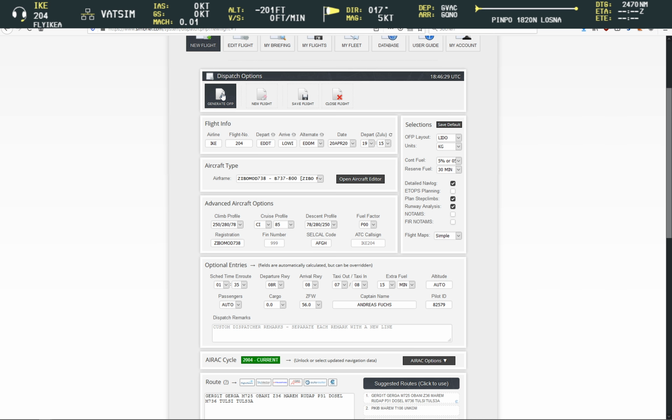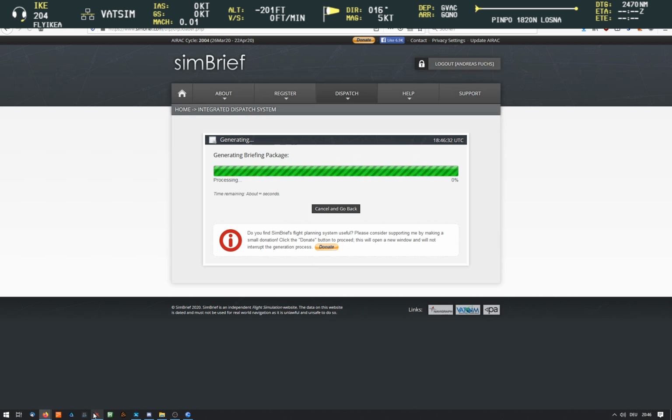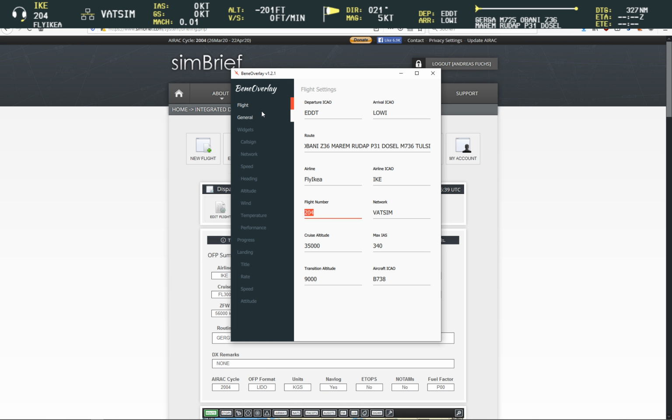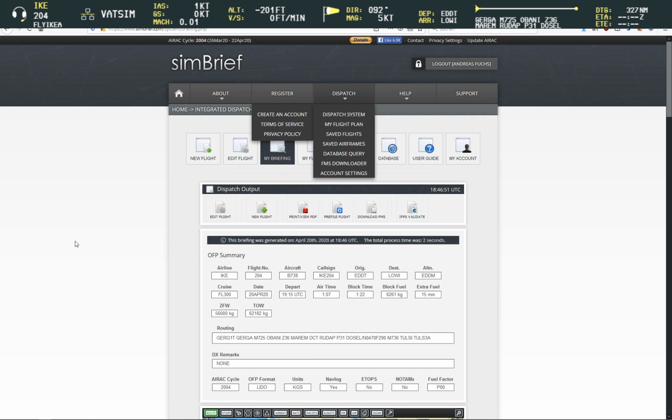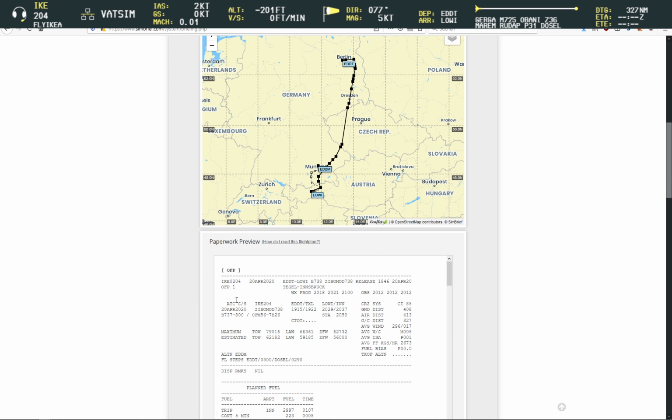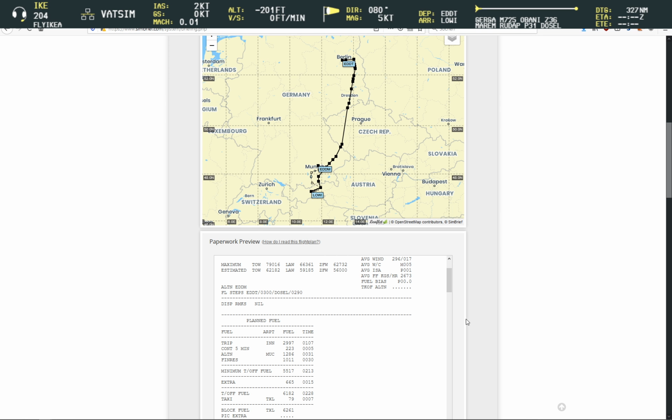I think we got everything. Then we can generate a flight plan. EDDT to LOWI. Route. Fly IKEA 204. Flight level 300. Transition 5,000 feet. Done. That's quite low. Probably it's airway restriction, airspace restriction rather.